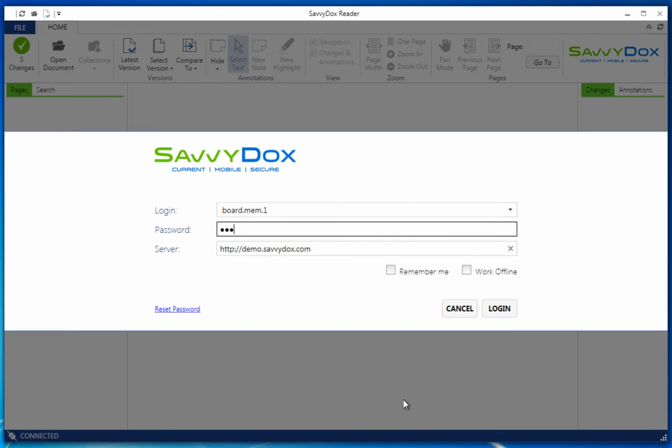The first is a busy stakeholder, and for this individual, the reader ensures that he can always be kept up to date and provide feedback on the most important documents for the business, and these would have been published to him through the SavvyDox system. And this can be done with virtually no effort on the part of that reader.